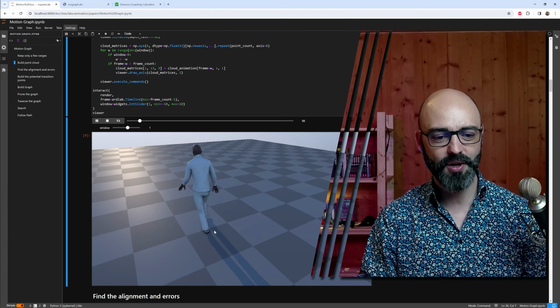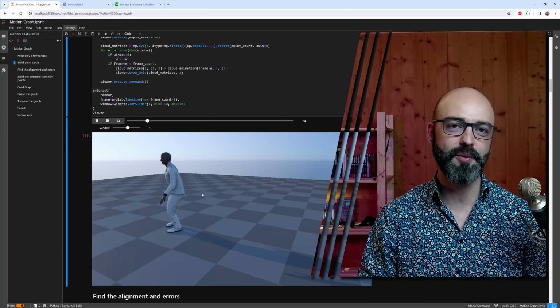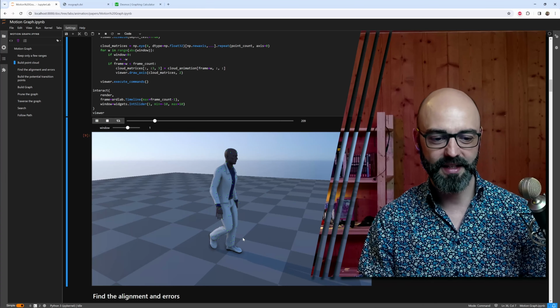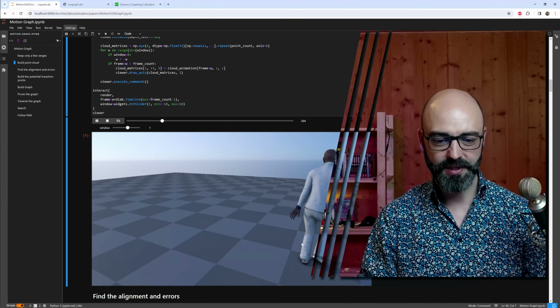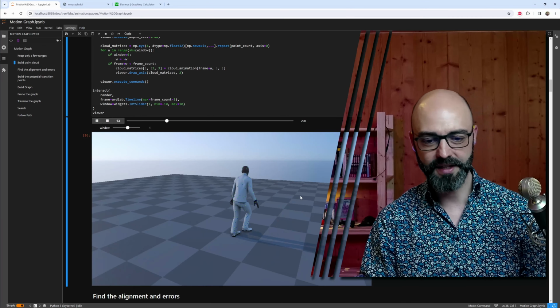We have the character walking, and then we get all the points that represent the point clouds attached to it as separate animations, but synchronized. So I have the point clouds. I know how to build the point clouds. I can start to look at the paper on how they compute the stuff. So those point clouds will be used to actually compute the distance between two frames.